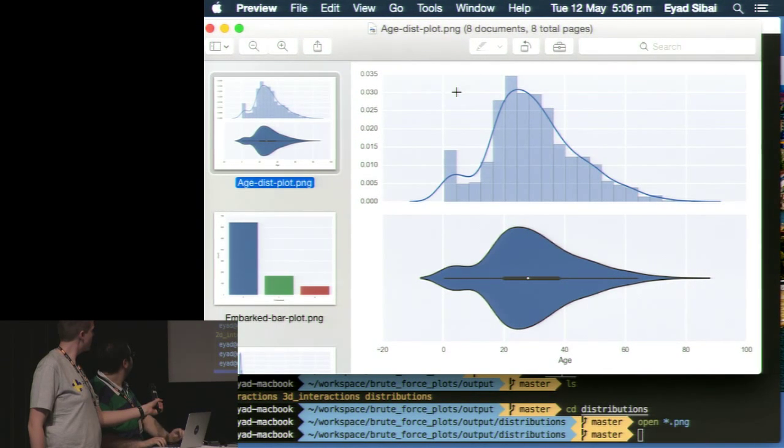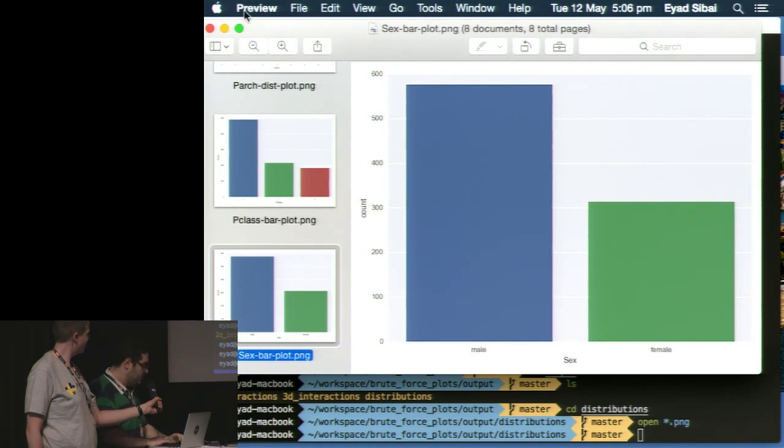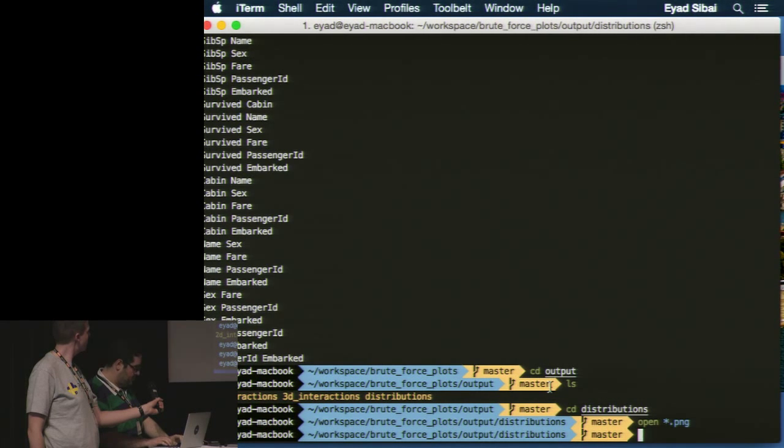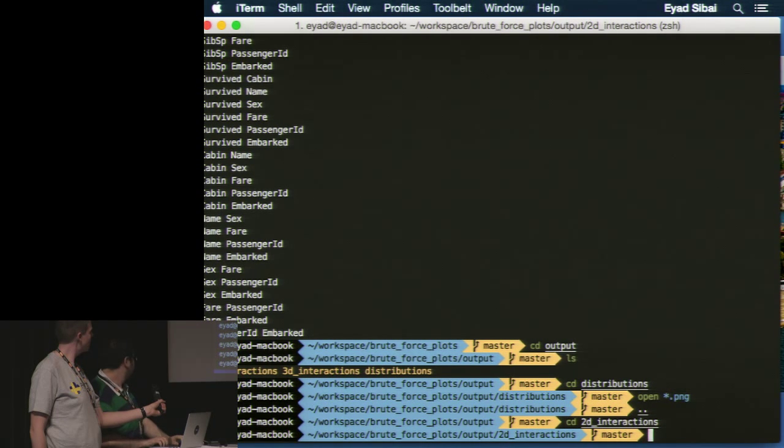So for the age, I have the histogram with the kernel density. Up and down there is a violin plot, which is similar to the box plot. And for this other categorical variable, it's a kind of bar plot, and so on for every single column there. And not just like that, we also have the interactions, the interactions between every 2 variables.